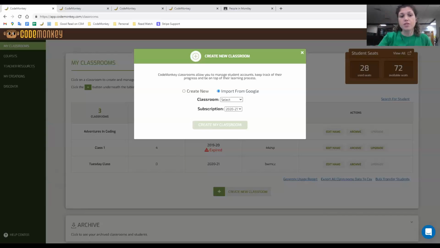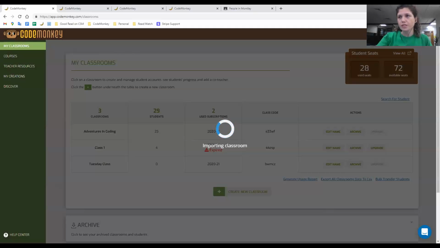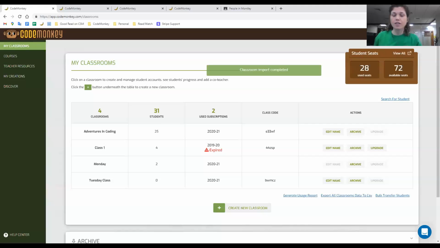Basically, if this is your first time using it, you might need to authorize CodeMonkey to get access to your Google Classrooms. And now once I've chosen this option, all I need to do is choose the classroom I want to import. So I'm going to choose my Monday class, and I'm going to choose to connect it to my subscription. And now I'm importing my classroom, and I can only import classrooms that I have on my Google Classrooms that I am a teacher on.